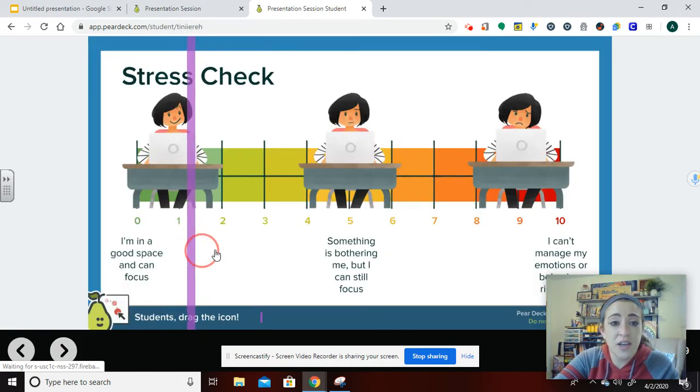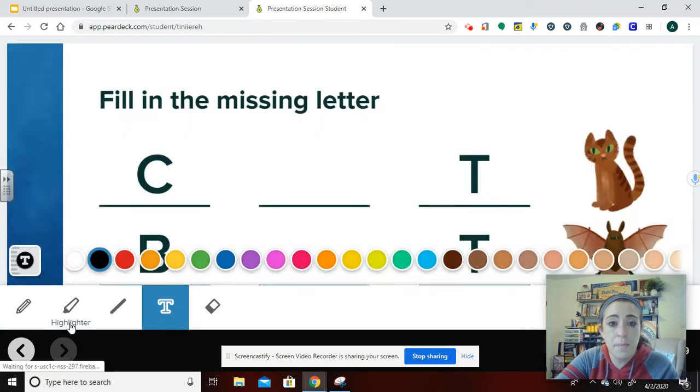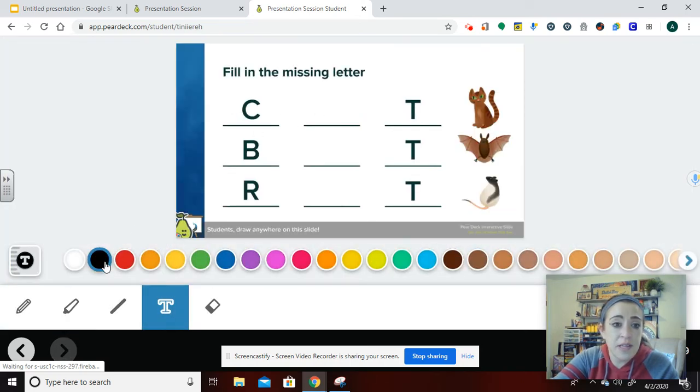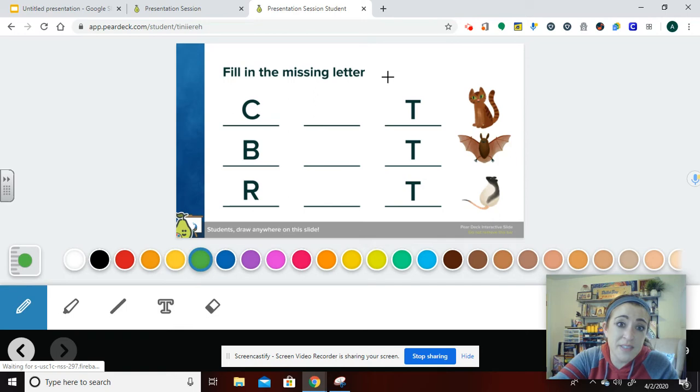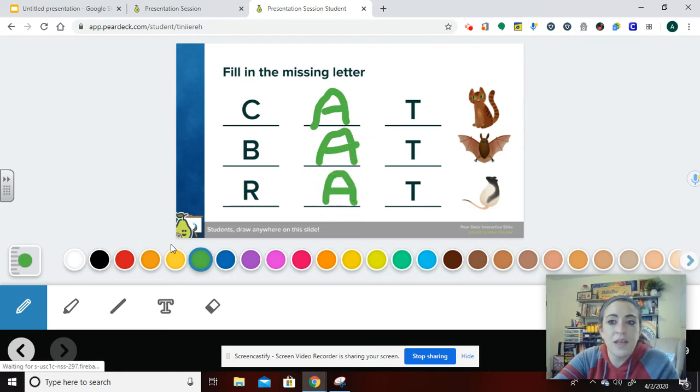Now the stress check, they just drag over to where they're feeling and then fill in the missing letter. So they would be prompted to hopefully want to write, if a lot of students just gravitate towards the writing piece. But again, it's your students and what they would do and what they need. So you would pick slides based upon that and edit them to make them what you want.